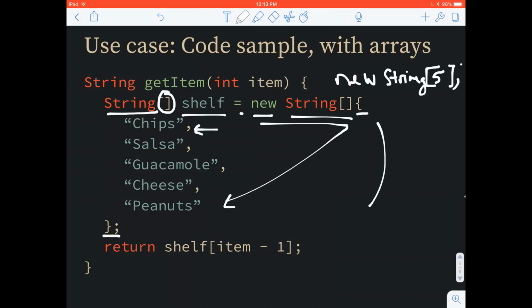Once the array is declared, we can access an element by using the array's name and hard braces. For example, shelf of 0 represents chips. Shelf of 1 represents salsa. And so on and so forth. We return an element using shelf of item minus 1 in this example to account for the zero indexing that arrays have.